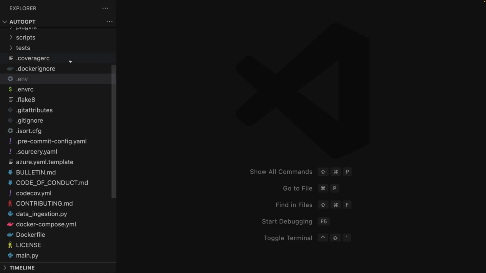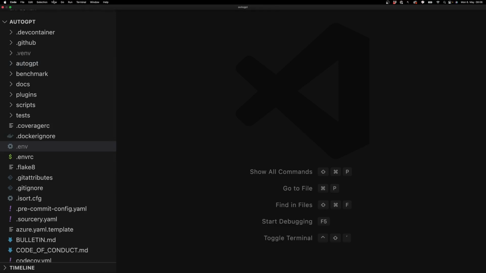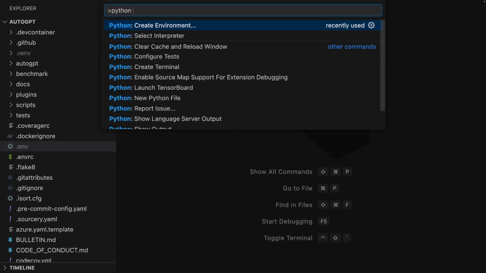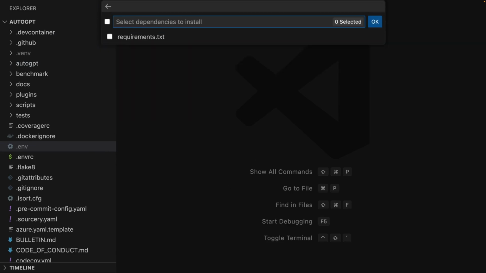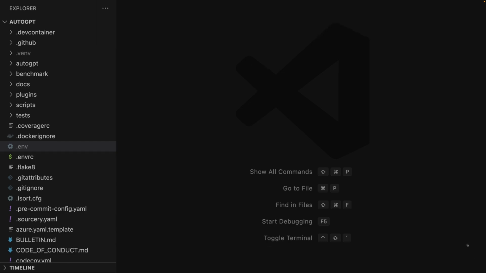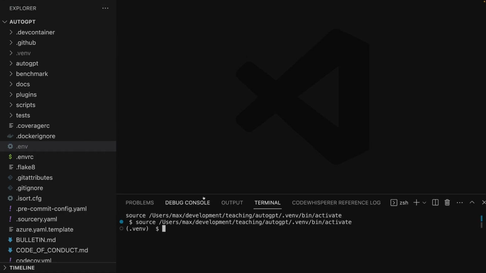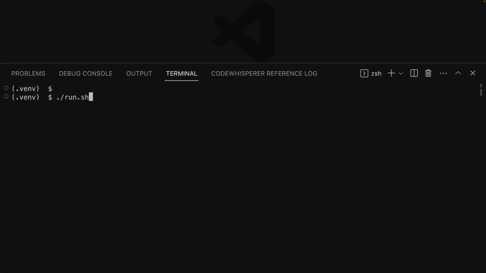Alternatively, you should be able to create such a virtual environment right from inside Visual Studio Code if you view the command palette there, and there you search for Python create environment and you execute this command. Choose a Python version, and you don't need to check this box and click OK. And once you did that, here in Visual Studio Code, you can open a new terminal, and this should now automatically use this virtual Python environment. And with that available here, you should then be able to run this command. In my case here, run.sh.